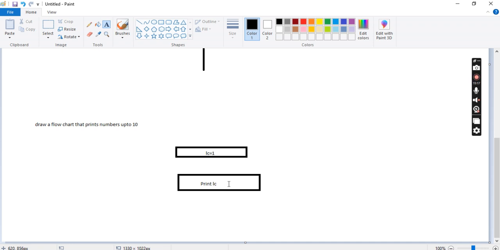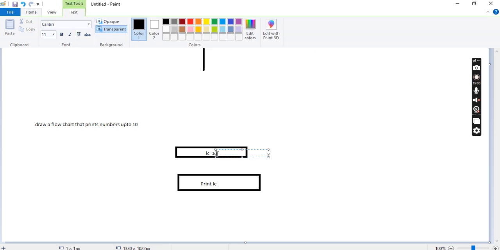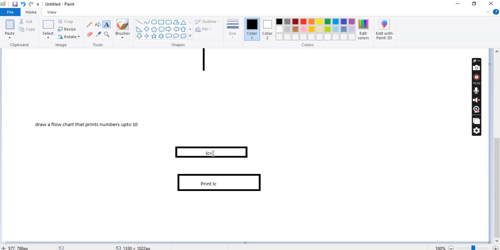Am I right? So then, if I want to print the next value, 2, what should I do? I should initialize this value to 2. But that is not possible, because I need to write an additional statement, LC equals 2. Then I will print LC. So I need to repeat these statements 10 times, but that is not a good practice. So what do we need to do?